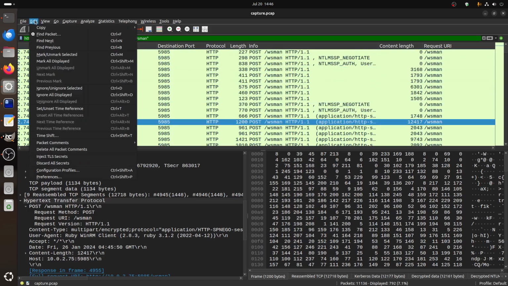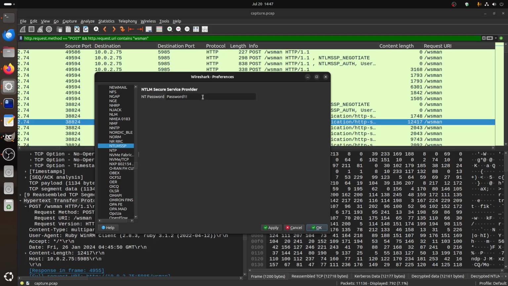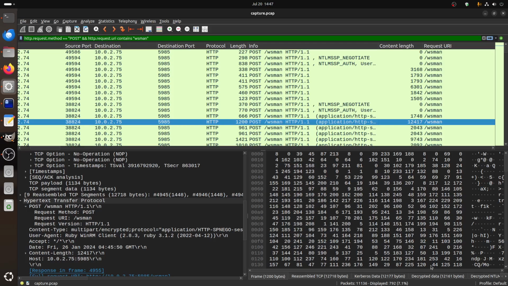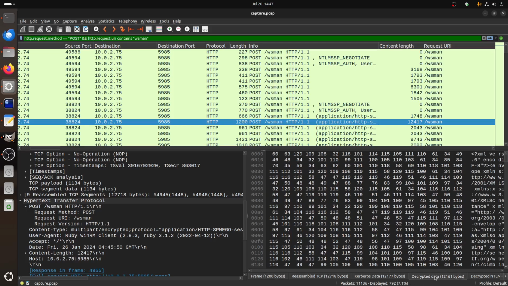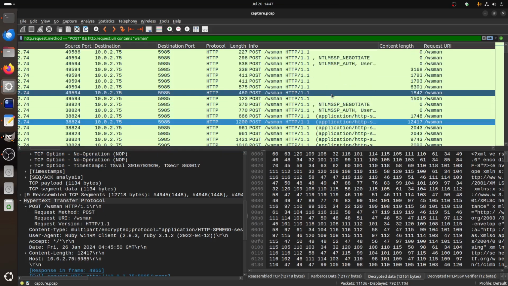I remember there is a room before where you go to Preferences, then Protocols, then NTLMSSP. You can put a password here, you click apply, and that's it. Now you can see there's a new button appearing here. You say decrypt data and decrypt NTLM. Now the question is what the funny part is. We'll come back to the funny part.